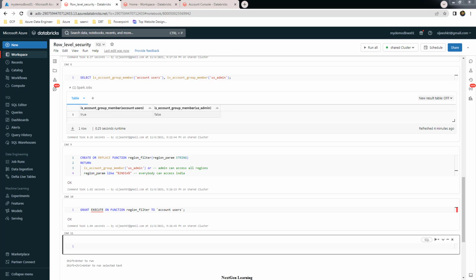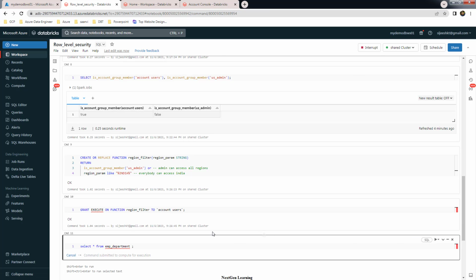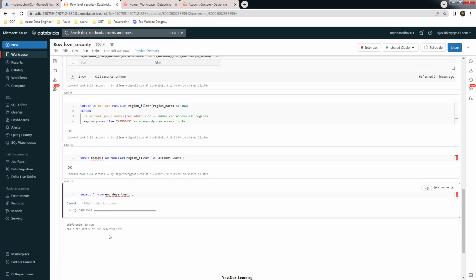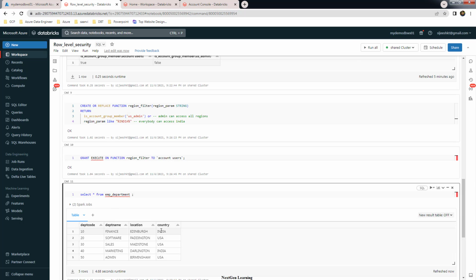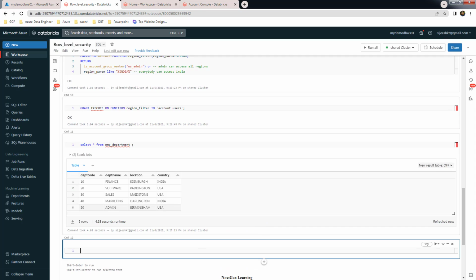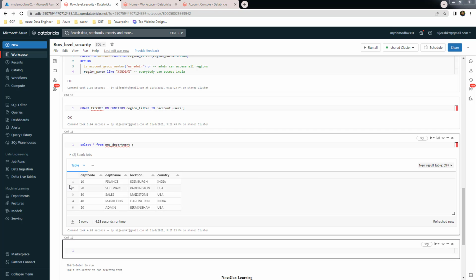So the next is, before that, let me just execute this query and see how it is printing. Okay, so now I'm executing this table content emp_department. It's displaying all the values, the India and USA rows, but let me just add this row level access control function on the country column. Then we'll see how it works.